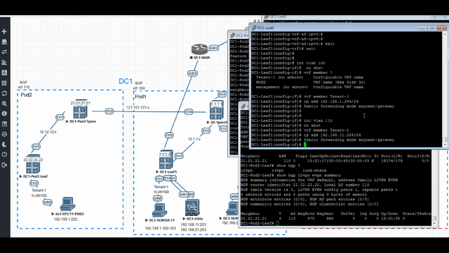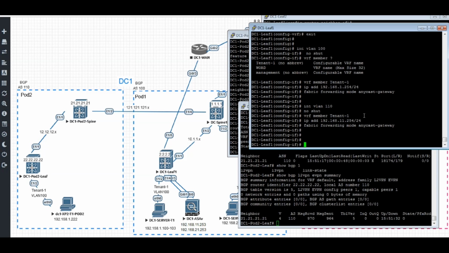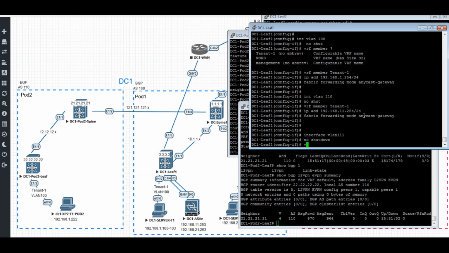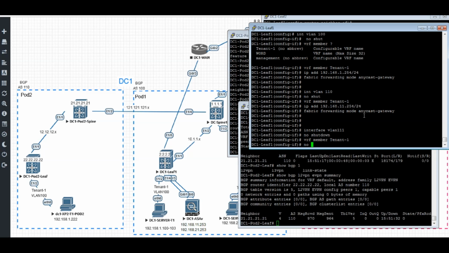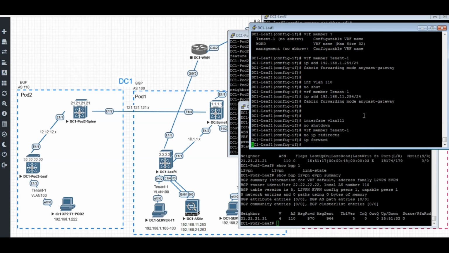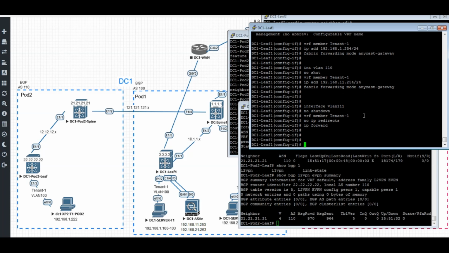What we do next for our interface is VLAN 111. Remember, it is the L3 VNI, no shutdown, VRF also is tenant 1, no IP redirects, and IP forward is going to forward the L2 VNI to L2 VNI for routing. The layer 3 VNI is just used to forward, so there's no IP needed in this.